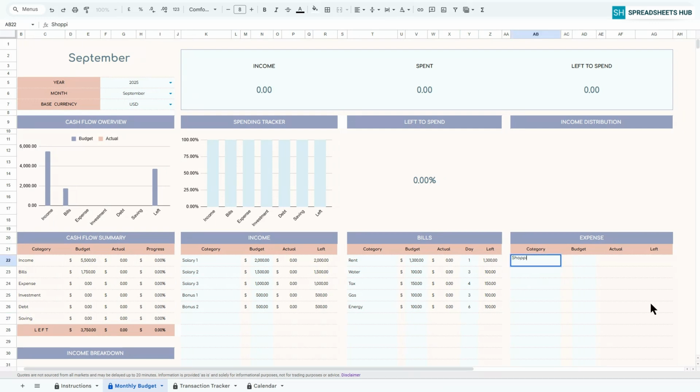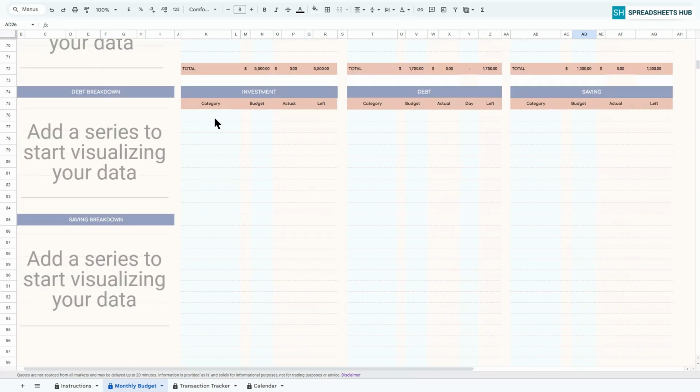Enter the categories for the expense table. Enter the budget amount. Next, enter the categories for the investment table. Enter the budget amount.